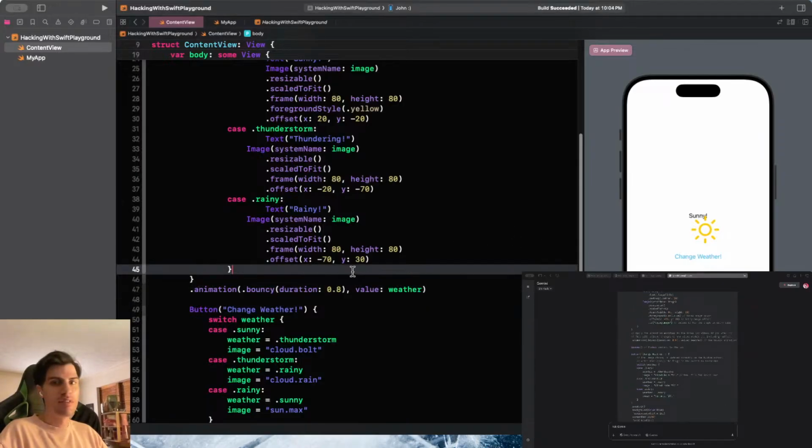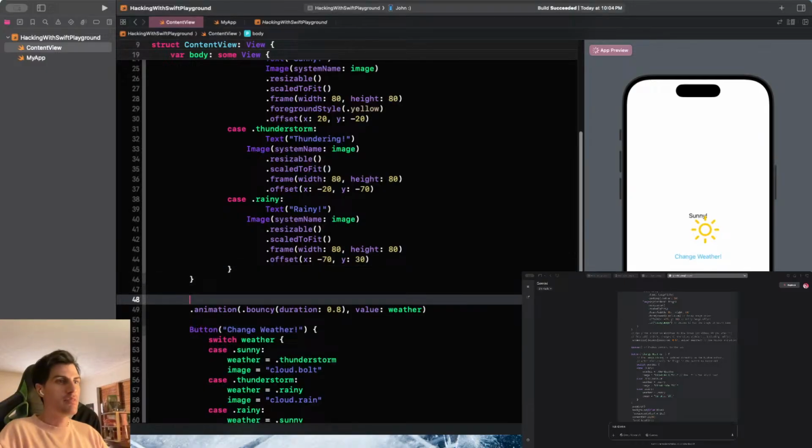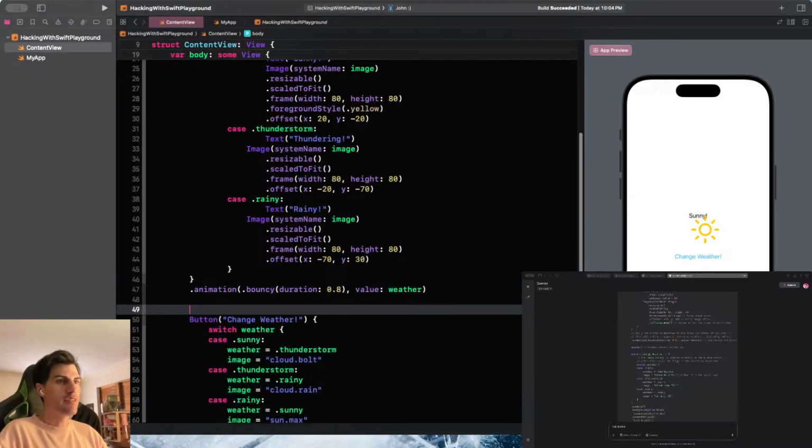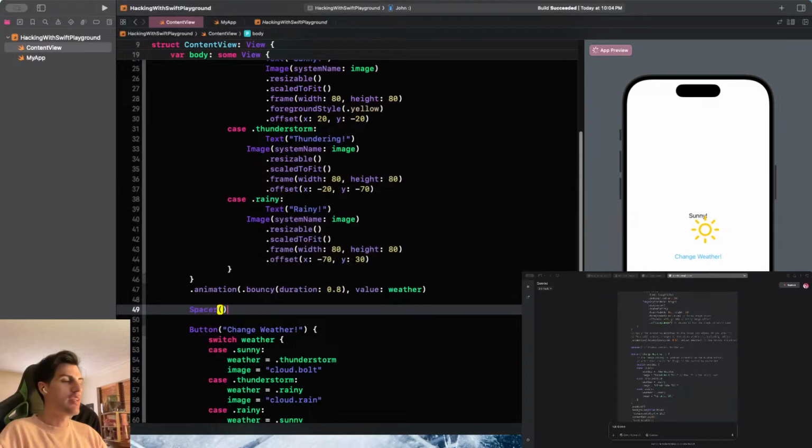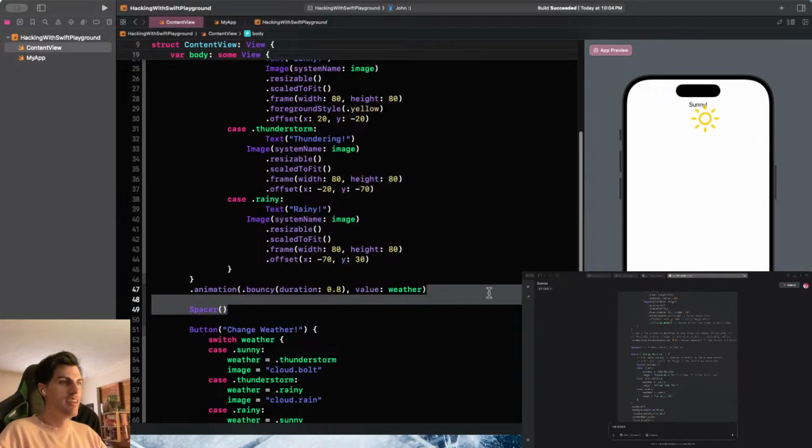Wait, what's... They put a spacer in there, but why? Why would it do that? Dude, that's so bad.